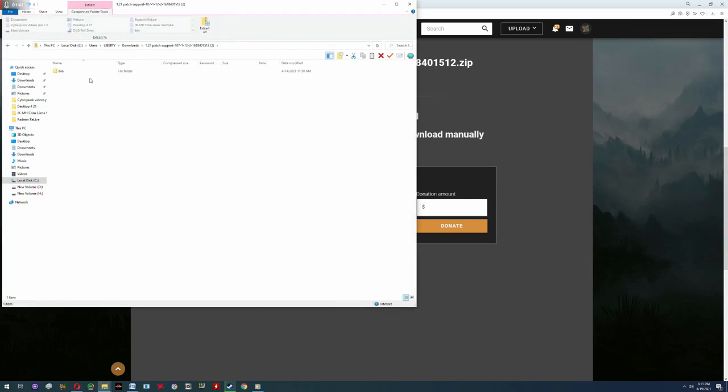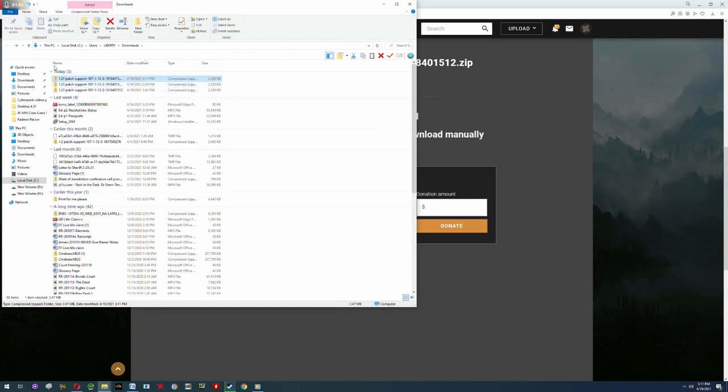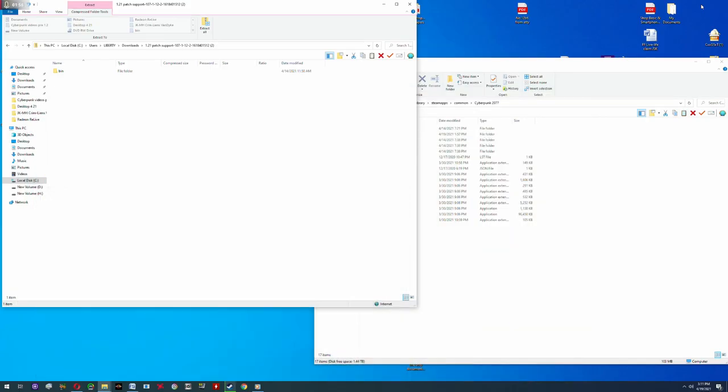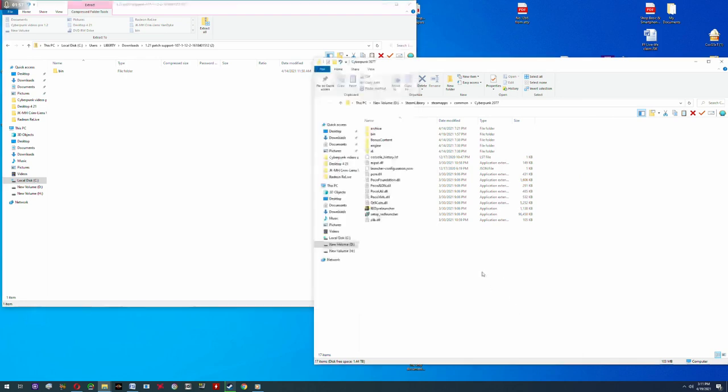So now, as long as you had a program that read zip files or .rar files, that's R as in Ralph, A, R as in Ralph, RAR files. Some of you, I know, don't know what those are, so I'm trying to explain it well enough. So I'll minimize that.